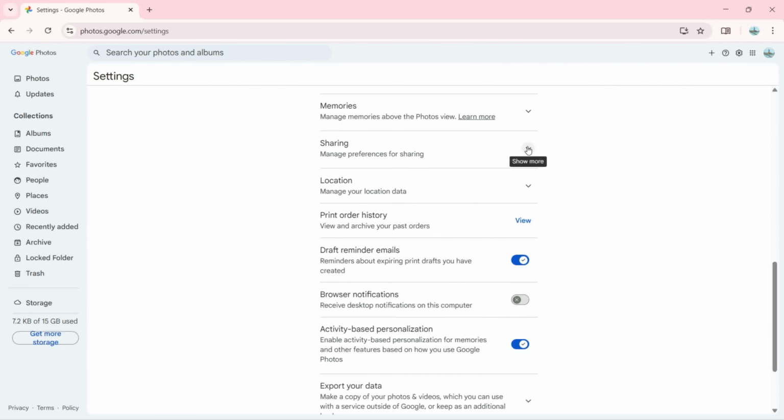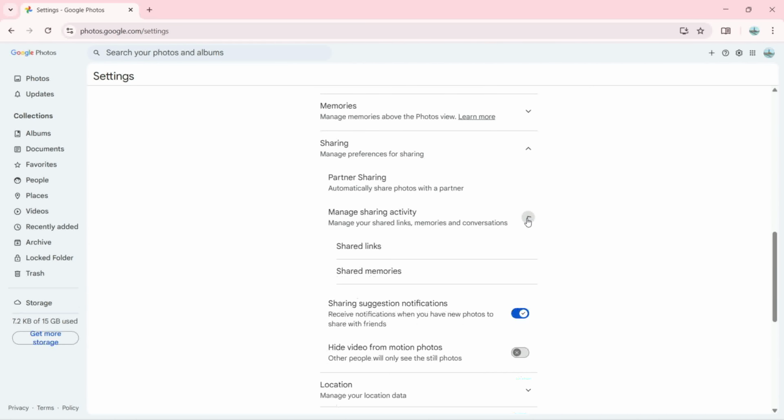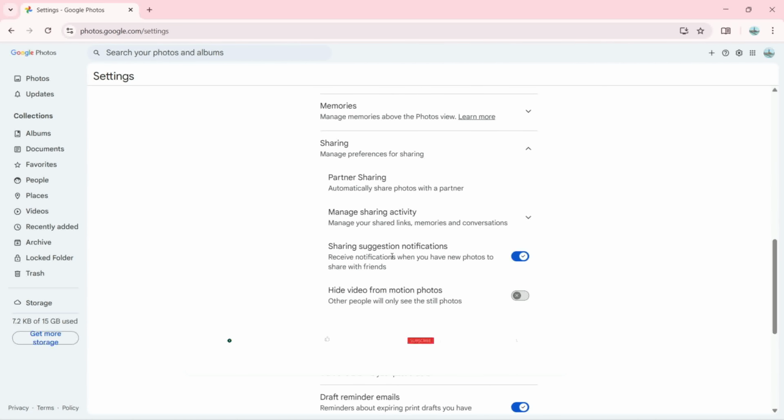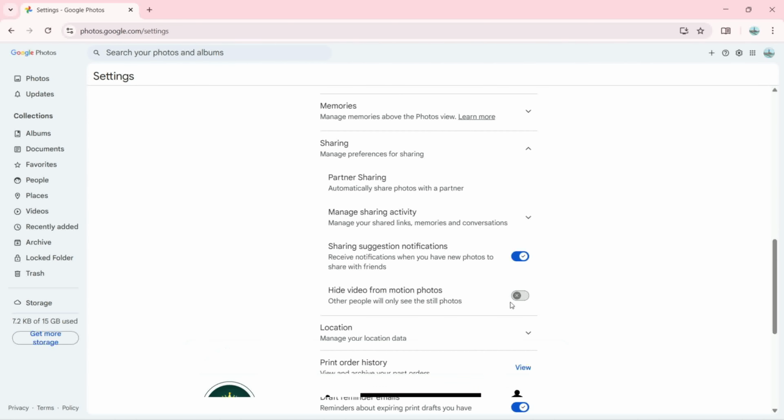Next, here we have sharing. If I click, you can see the partner sharing, automatically share photos with a partner. And here I can manage sharing activity. You can see the shared links, shared memories, and conversations. And here we have the sharing suggestions, notifications. You can turn it off. And also we have hide video from motion photos if you want to. By default it is off, but you can turn it on if you want to.